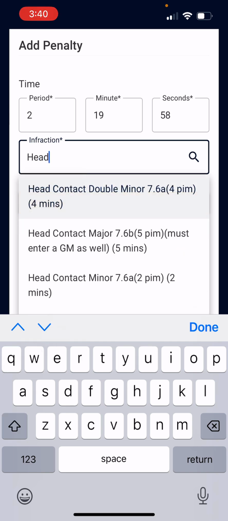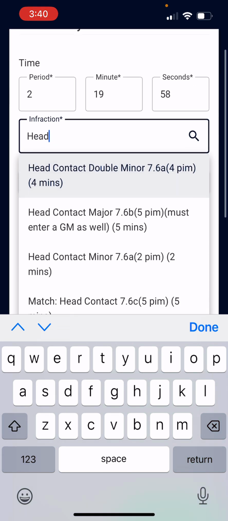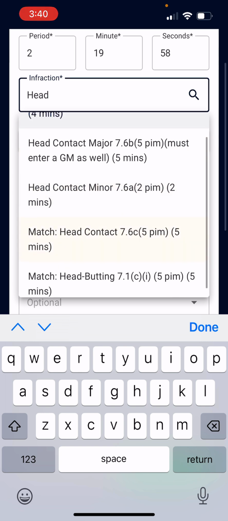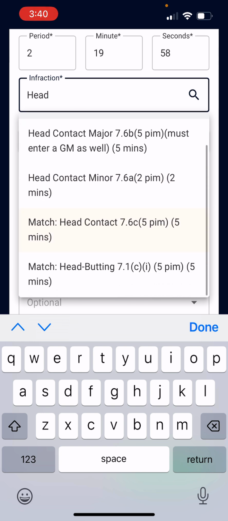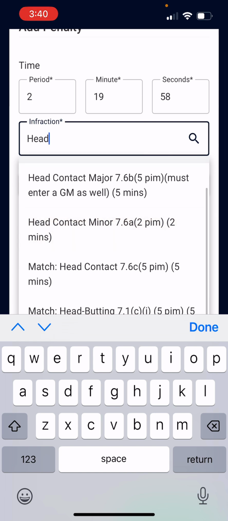I mean, I could have just put head contact double minor, but we have the rule number. We have how many minutes, right? I guess I could take out those 4 PIMs now since I see they automatically put it in. But anyways, so head contact, these are all the options of penalties that have the word head in it. So double minors, majors, whatever.